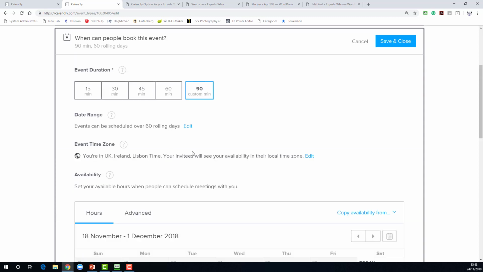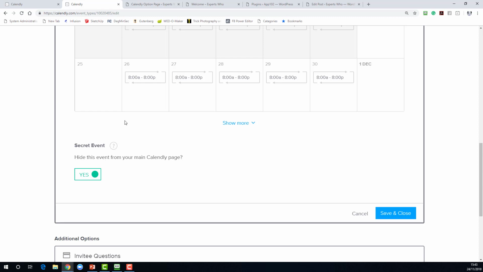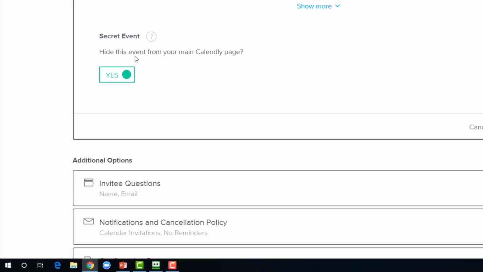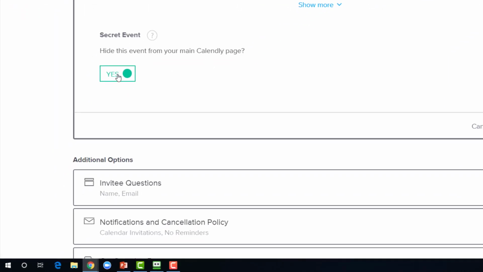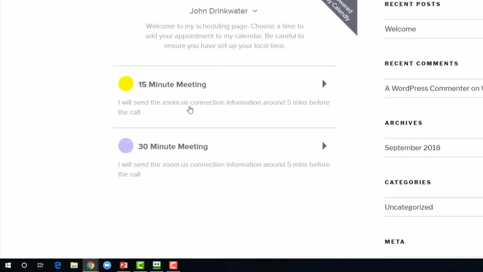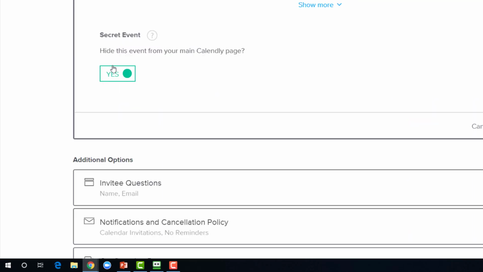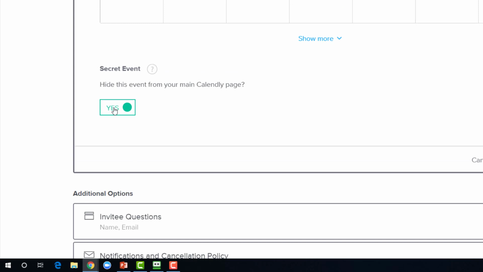And I have the rules of when these can be booked. And I have this event hidden. And that means that it will not show up on the list that I have just set up on my page. So this page here is only actually showing 2 appointments. It won't show the others because I've set them all as hide.